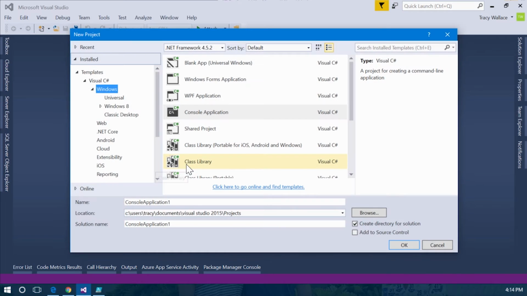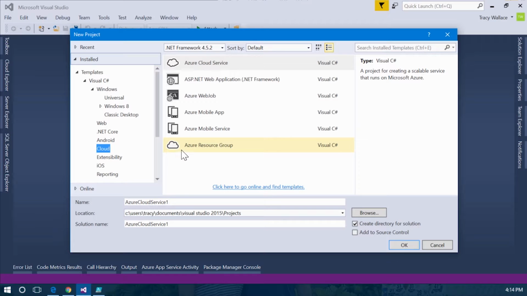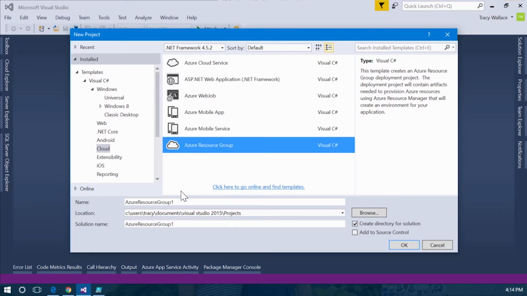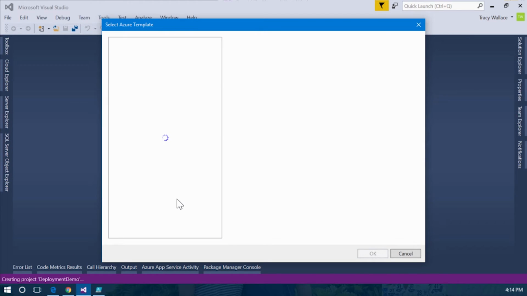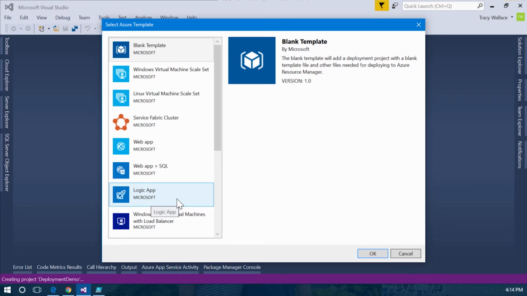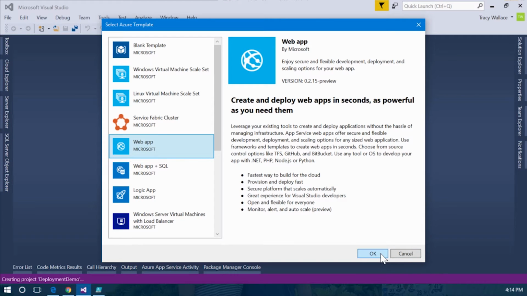And I'm going to go to New Project. And under New Project, I'm going to go to Cloud. And under Cloud, I'm going to go to Azure Resource Group. And for Azure Resource Group, I'm just going to call this Deployment Demo. And can't spell or capitalize. Just fix that real quick. And OK. And by the way, you may have seen I did a similar demo to this earlier, pretty much the same demo. Let's say that I wanted to create a web app. And I hit OK.